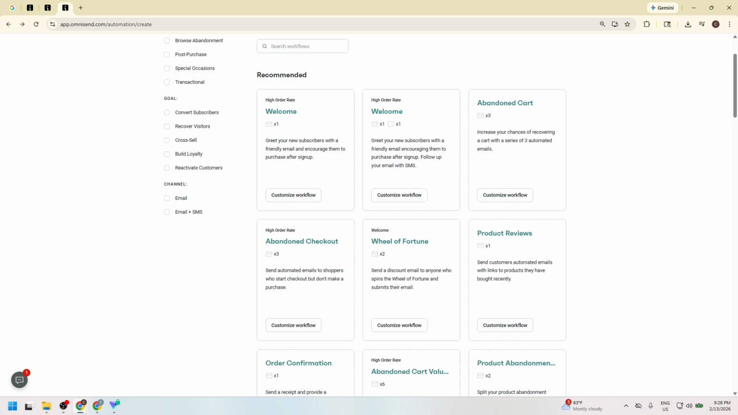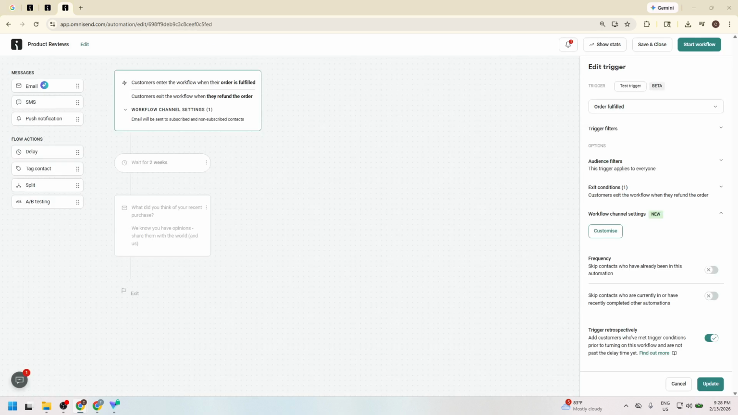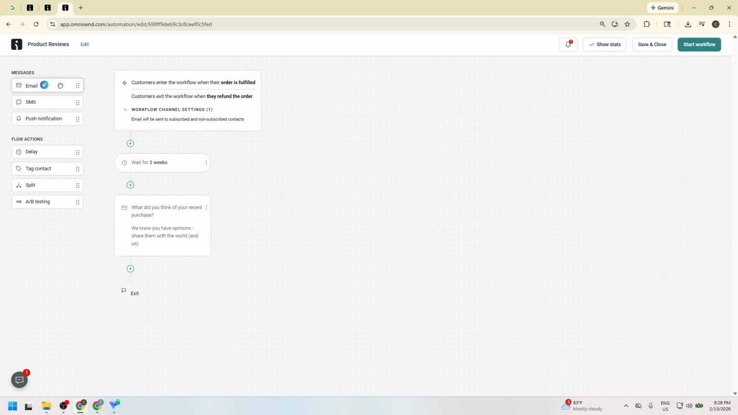This is your canvas. You'll see the trigger at the top and the steps that follow. Templates come pre-built, but everything is adjustable to fit your brand and timing. Add your channels where they make sense. For email, update the subject, sender name, and content so it reflects your voice and product imagery.